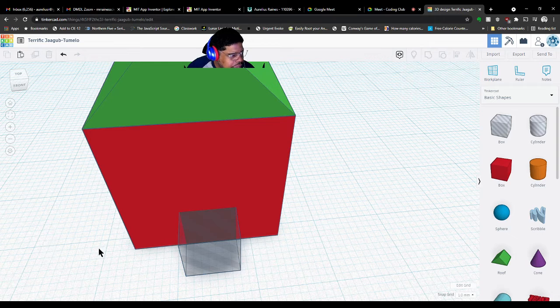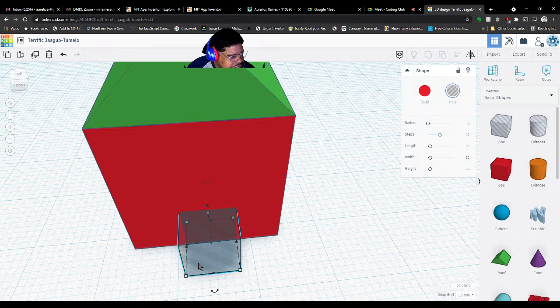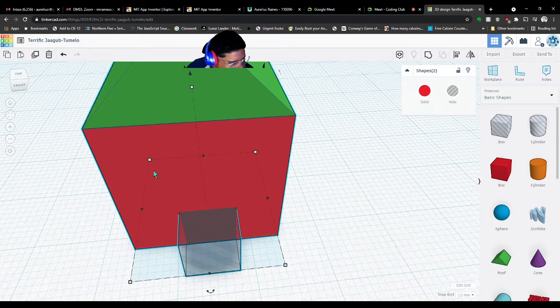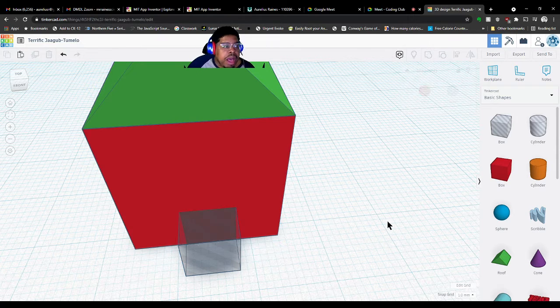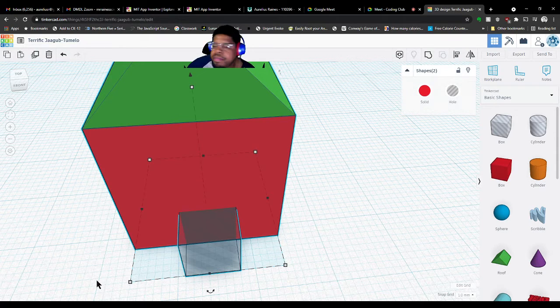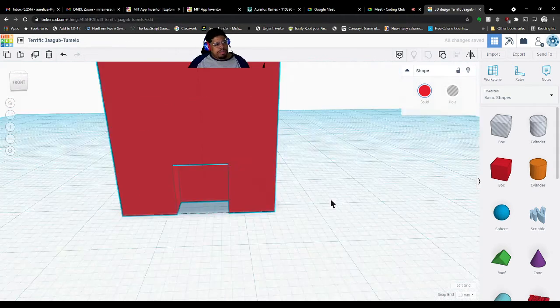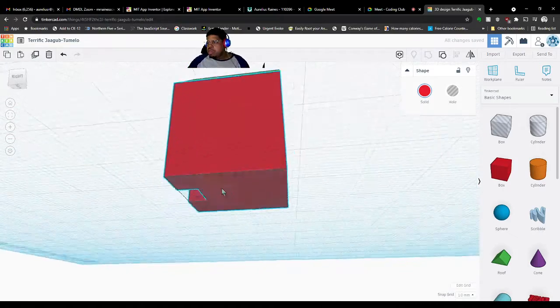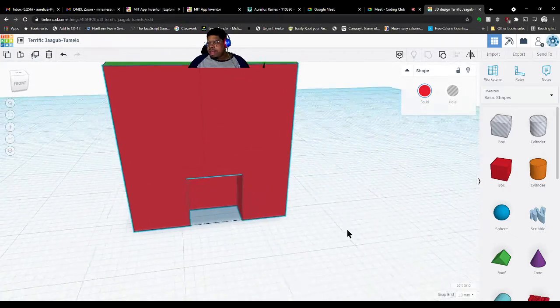Together, hold down shift and do them together. I'm going to do it again. I'm going to hold down shift and select this, then hold down shift and select this. Keep holding down shift and it'll select both things at the same time. Another way of doing it is by drawing a box that encompasses both shapes, okay? And they're both selected. And then I'm going to go up here where it says group. And when I hit group, boom, it cuts out a little hole for my door.